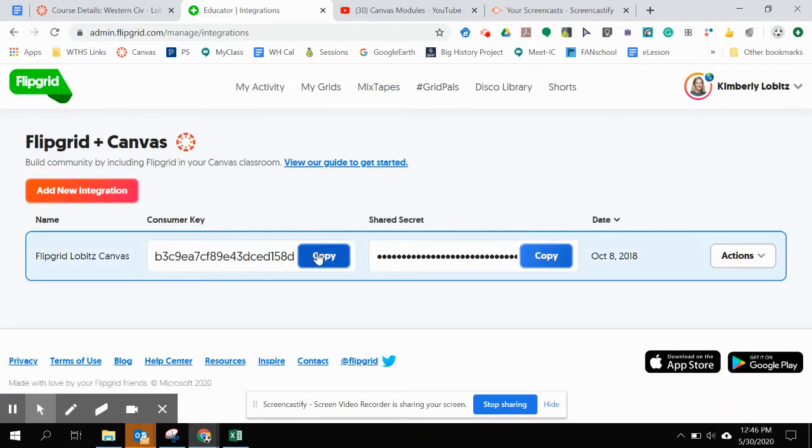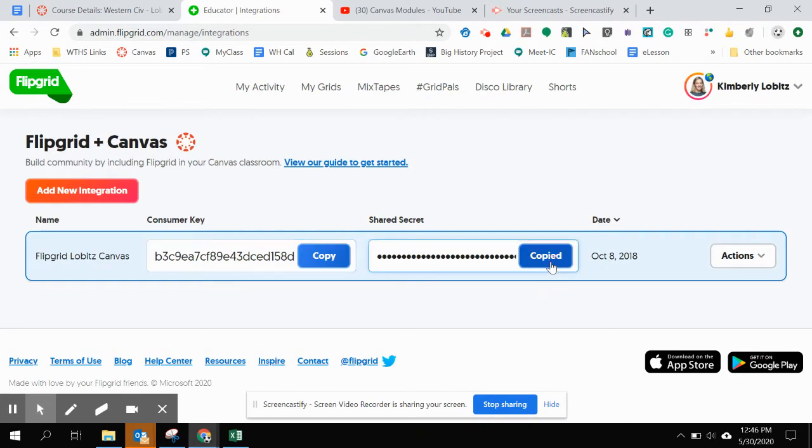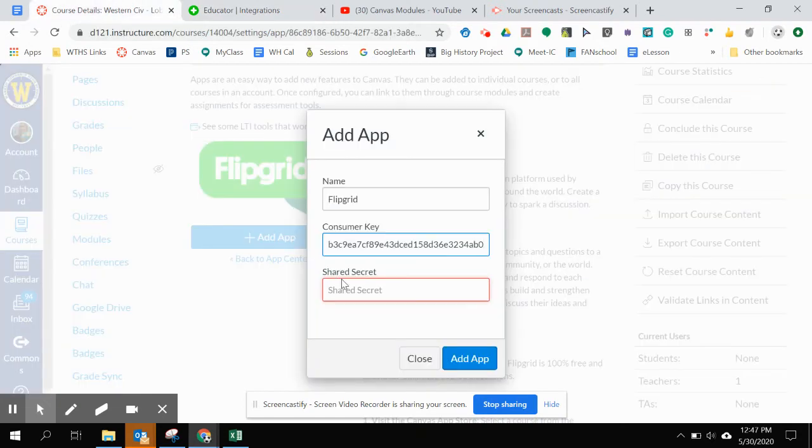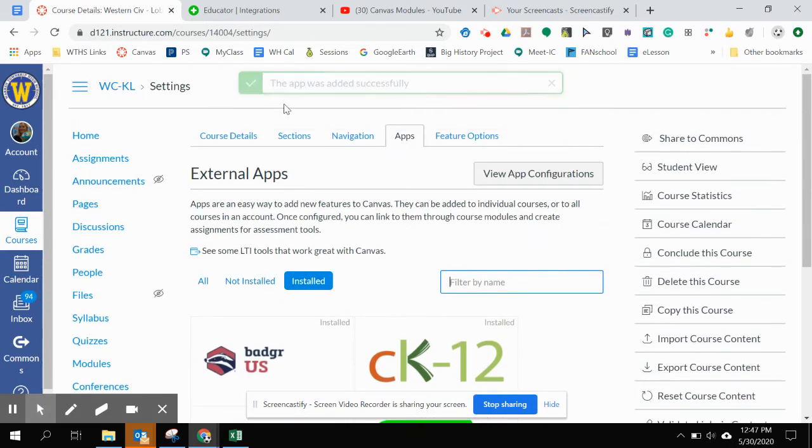So there's a consumer key, and you click Copy. You come back here, Control V to paste, and then you go to the shared secret, copy, back here, Control V to paste, add the app. Now the app is there and you're ready to use it to create your first assignment.